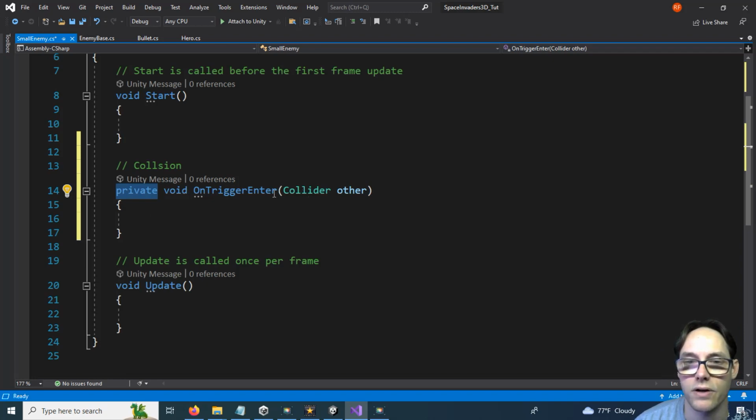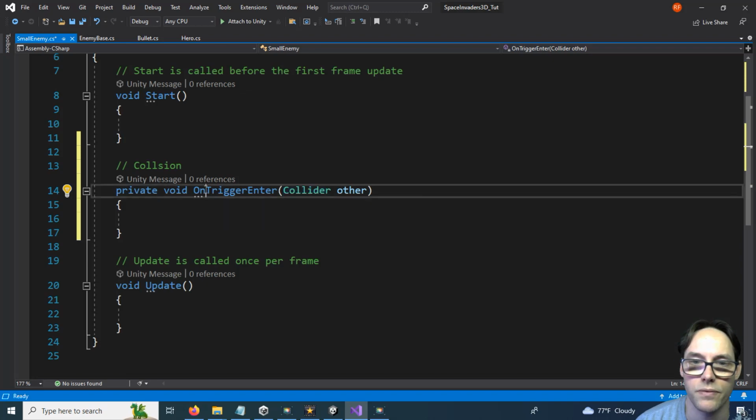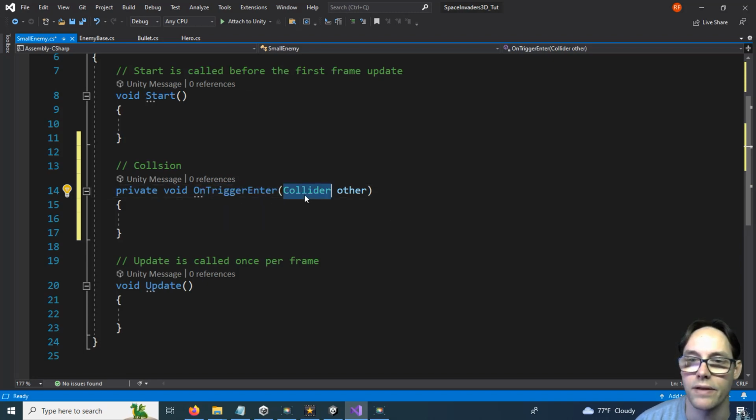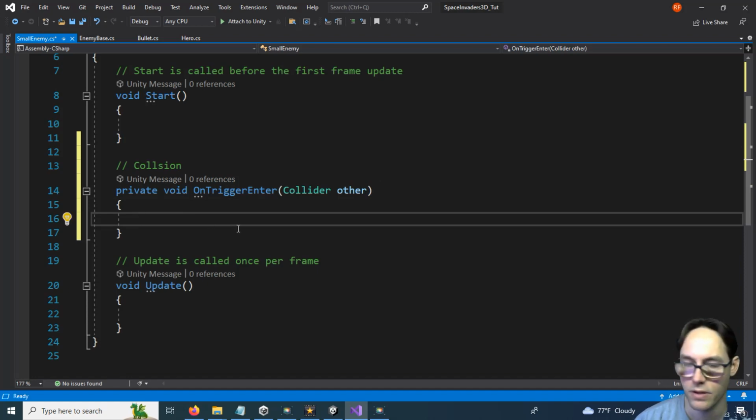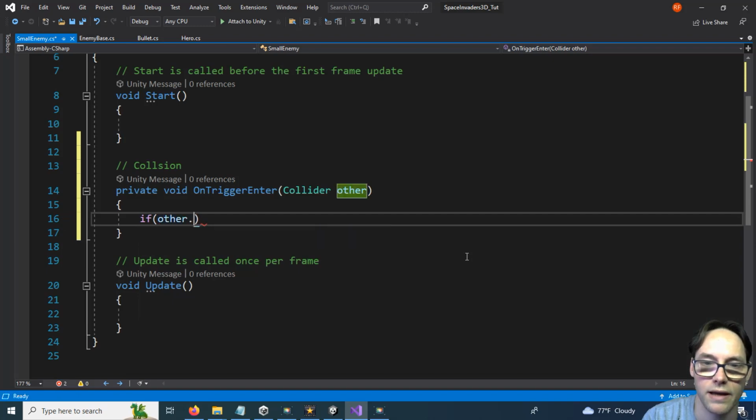And then inside of OnTriggerEnter, we have a Collider. Whenever you're using a trigger, you're going to have a collider. And then the type of collider is going to be other. So the other thing we're colliding with. And in this case, we're going to be colliding with the bullet. So if other.tag is equal to bullet.